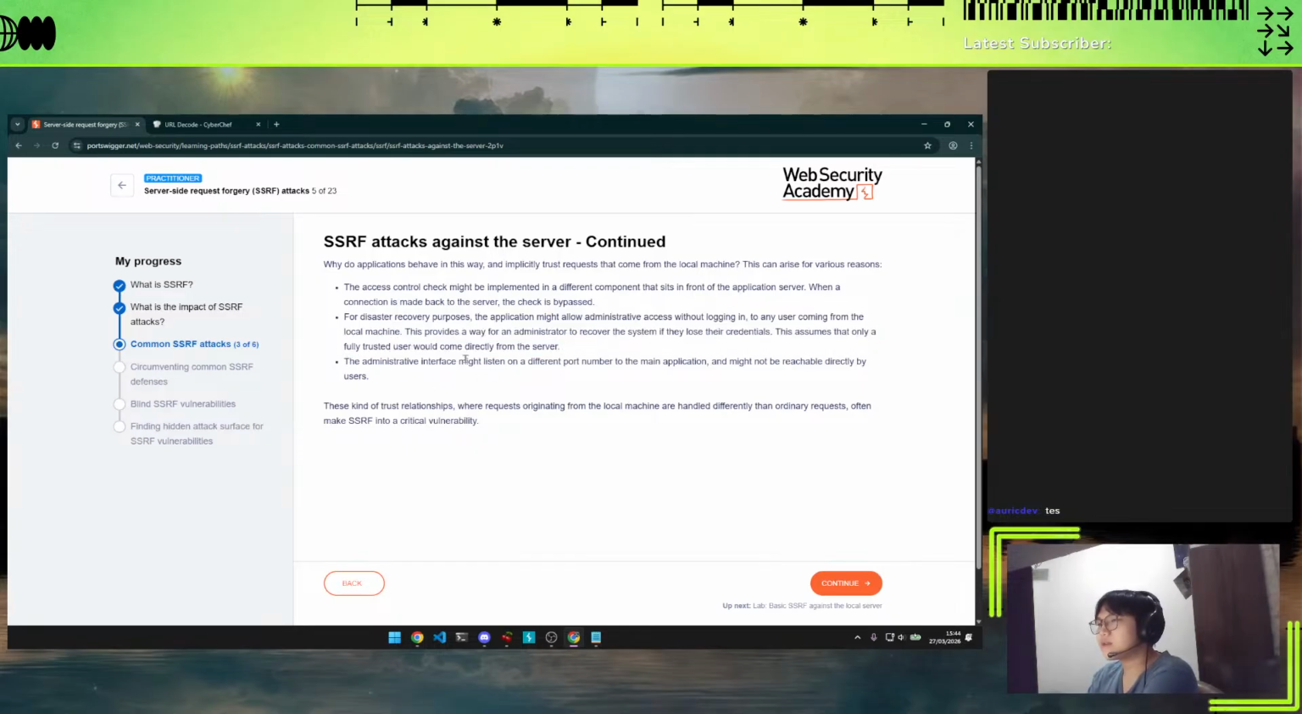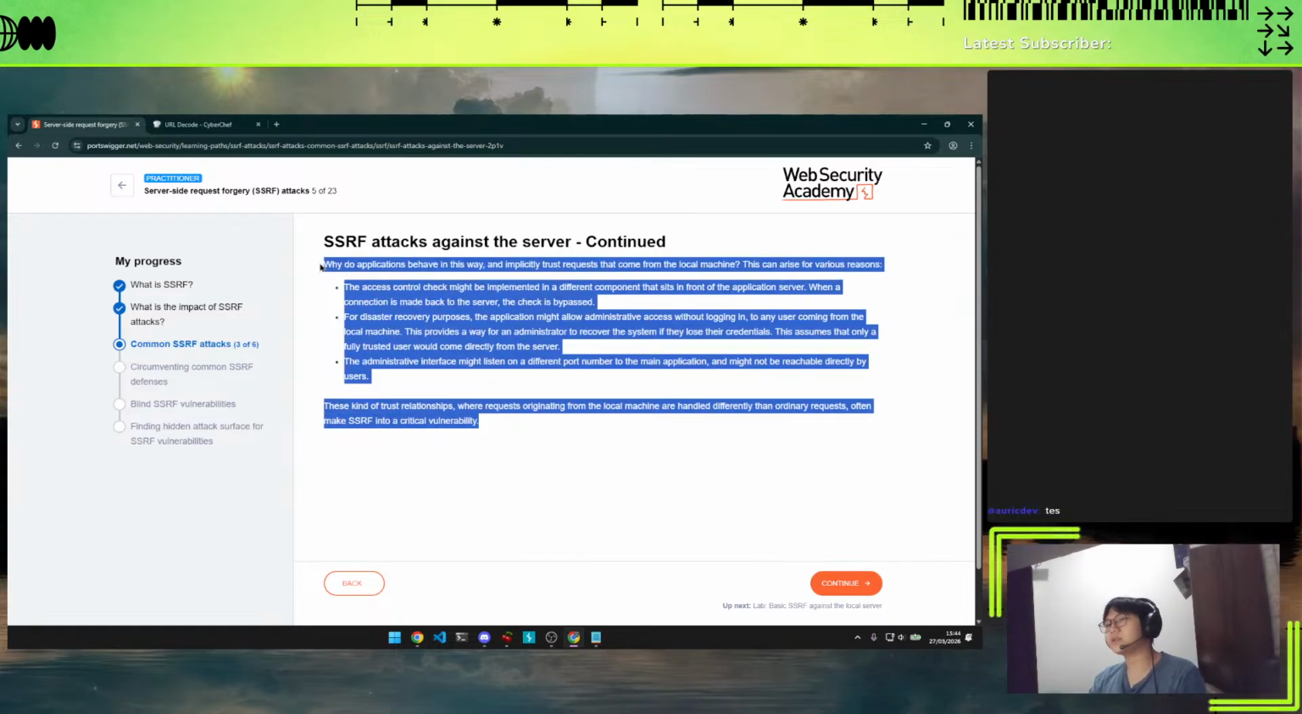The administrative interface might listen on a different port number from the main application and might not be reachable directly by users. These kinds of trust relationships, where requests originating from the local machine are handled differently than ordinary requests, often make SSRF into a critical vulnerability.